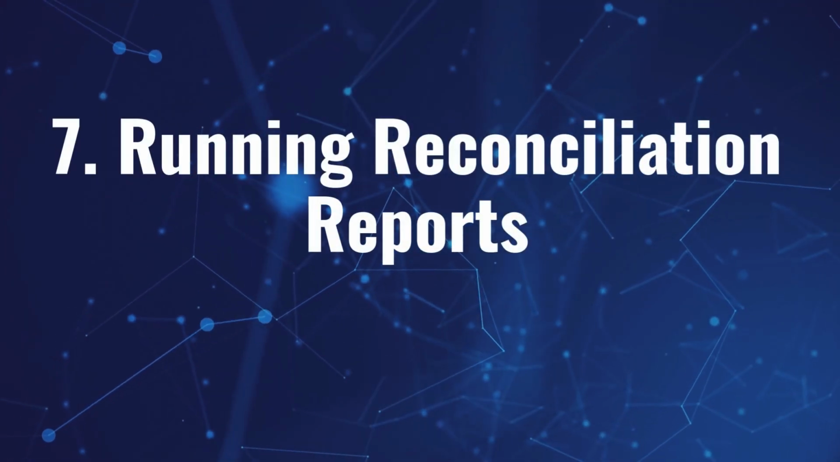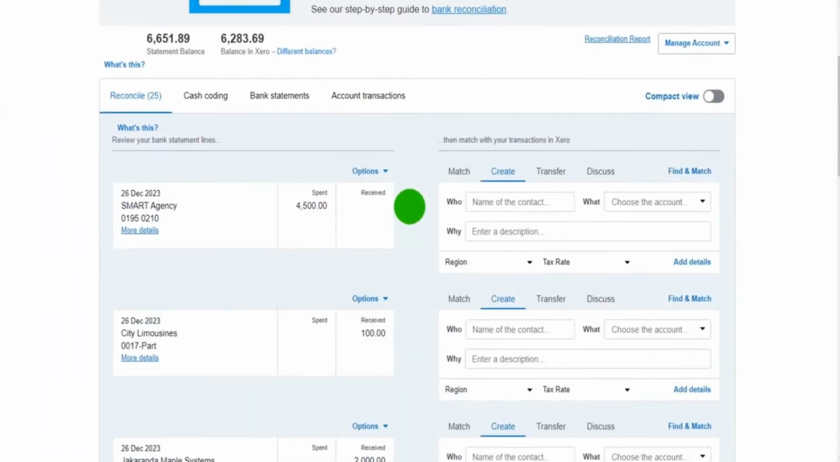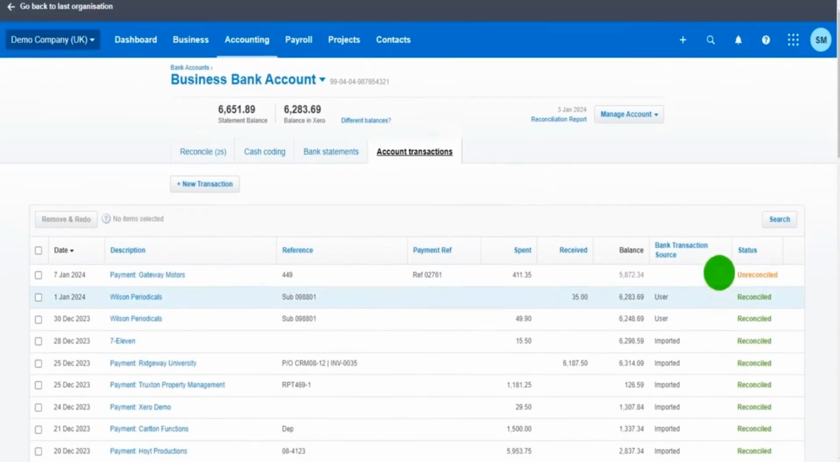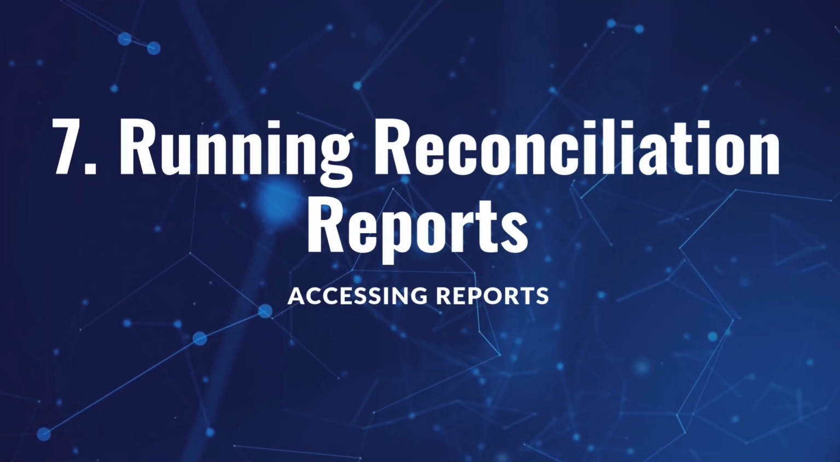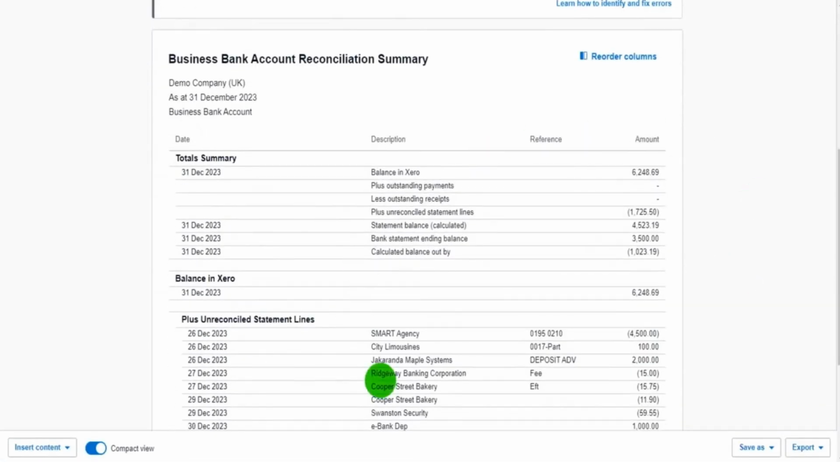Number 7. Running reconciliation reports. After completing reconciliation, it's good practice to generate reports for review and record keeping. These reports provide a clear picture of your financial health and help you identify any unresolved issues that might need further attention. Accessing reports. Go to the Reports menu and select Bank Reconciliation Summary.